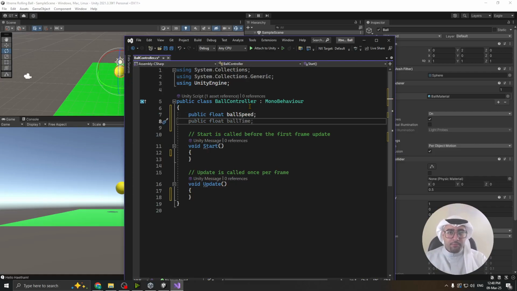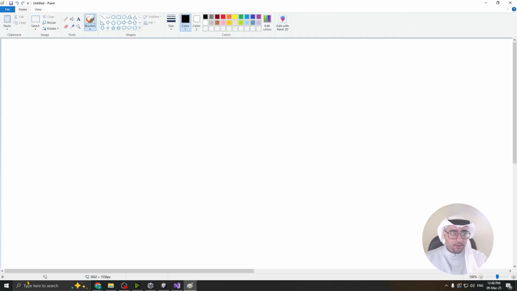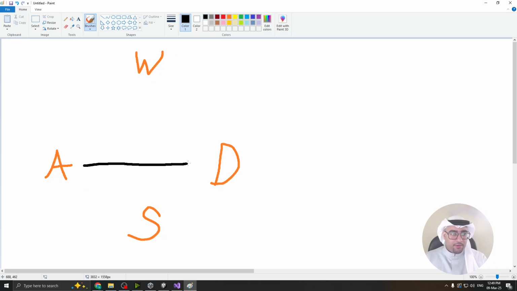And then I'm going to need to get the inputs from the player themselves. So I'm going to need to get the horizontal and vertical input. Let me just explain them for you real quick. Since I'm using WASD, so W, A, S, and D, I believe it's obvious that this is going to be for X and this is going to be for Y, right? So this is X and this is Y, all right?